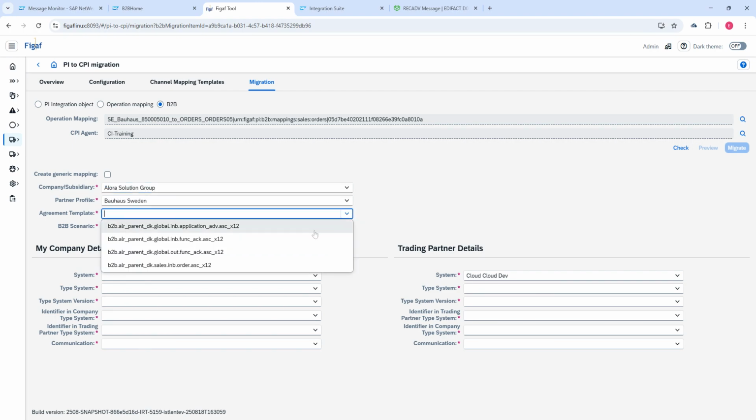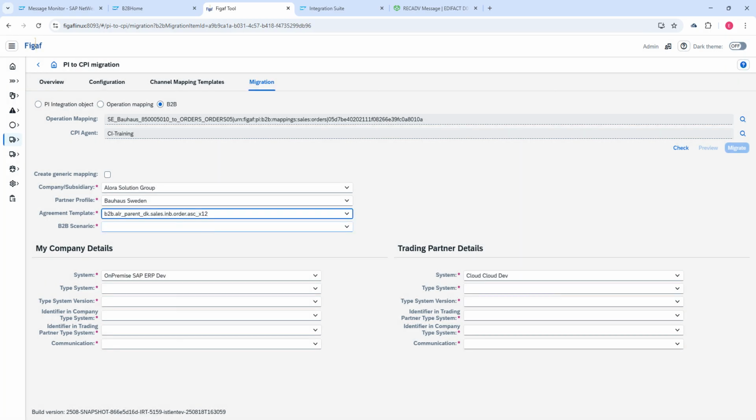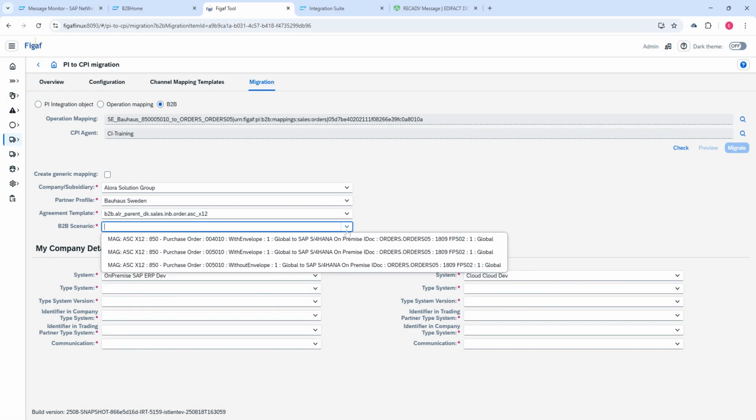Once we find the correct scenario, and also here you have the option of filtering, say, I want an order, and okay, it's already there. That's the one I want. Pick that one. Once you pick that one, you also get the precise scenarios that are in this template.